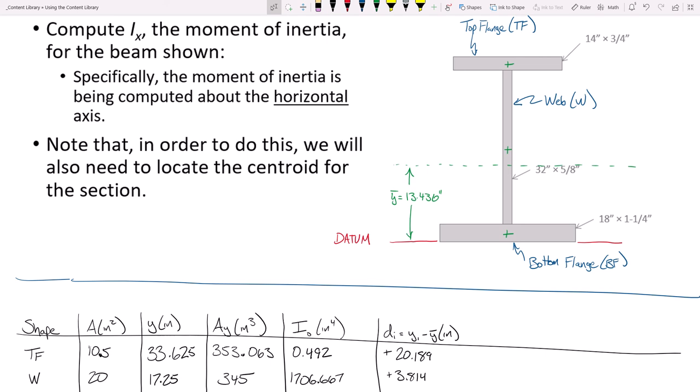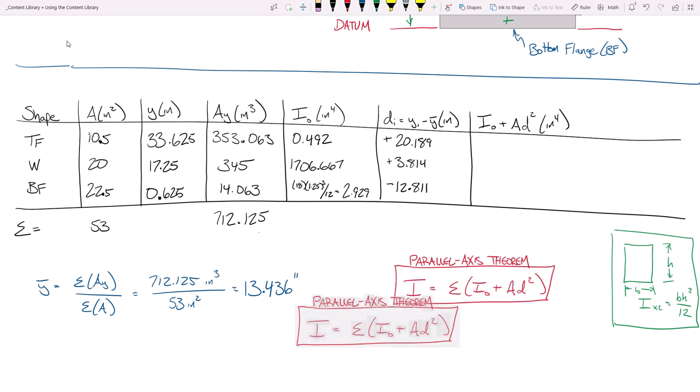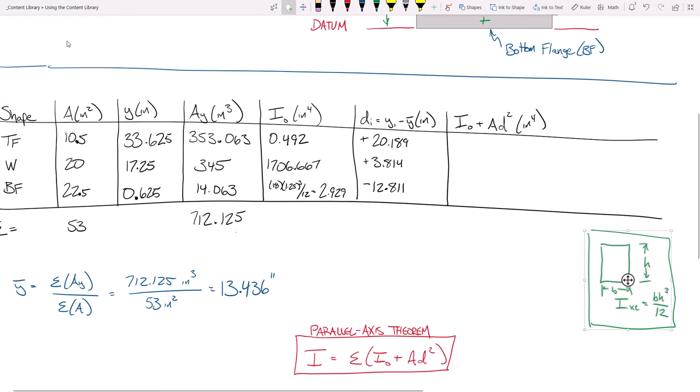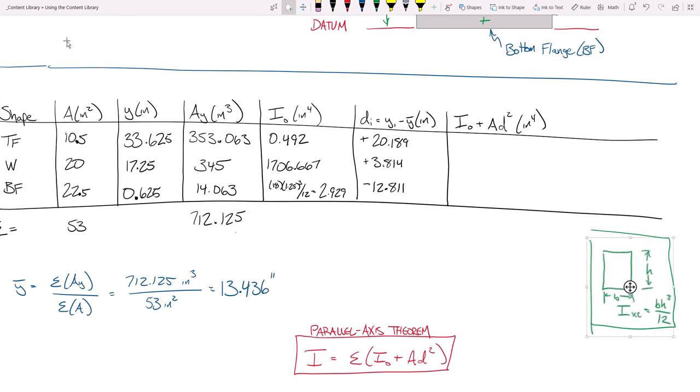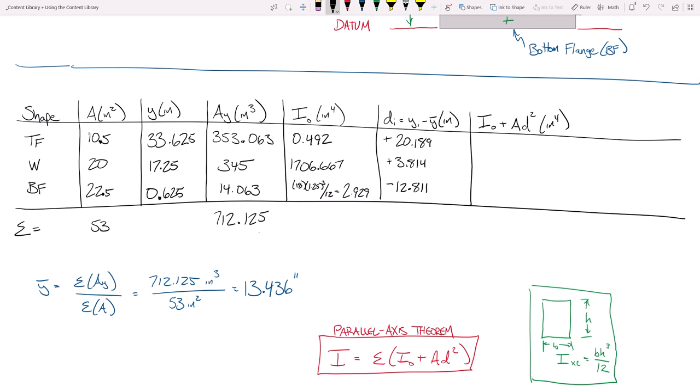Okay, so now can we apply the parallel axis theorem? What do we need? We need I naught plus A d squared. I'm going to move this if it's okay. Oops. All right, hold on. Can't do that on a whiteboard. Okay. So now what we're going to do is row by row, we're going to do I plus A d squared. So we're going to take I plus A times that quantity squared. And so we'll say two decimal places on each row because that's good enough.